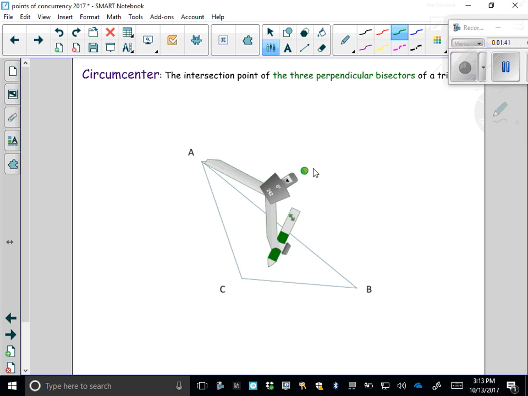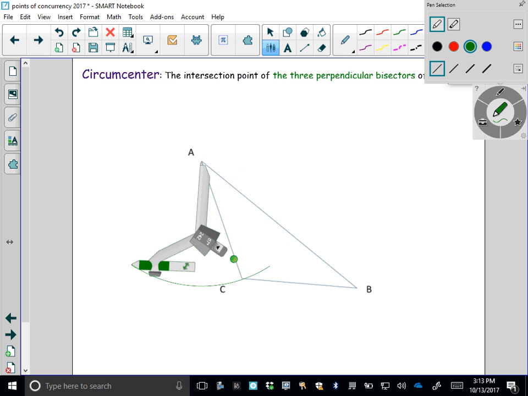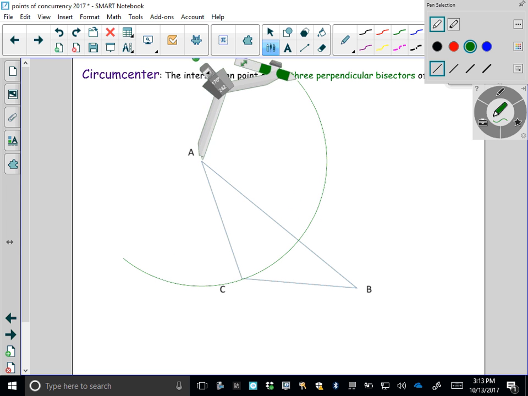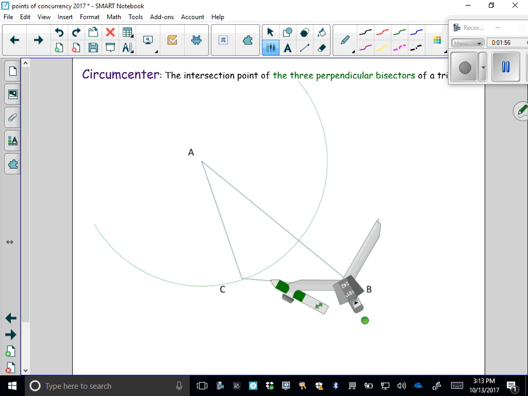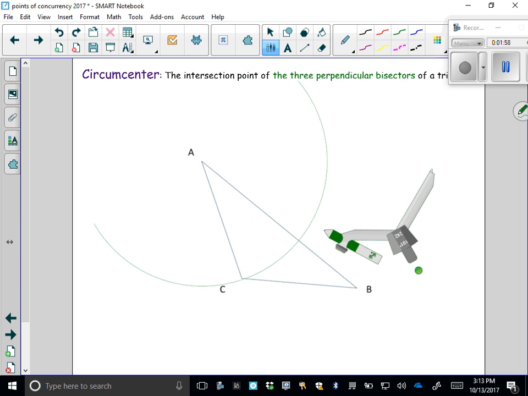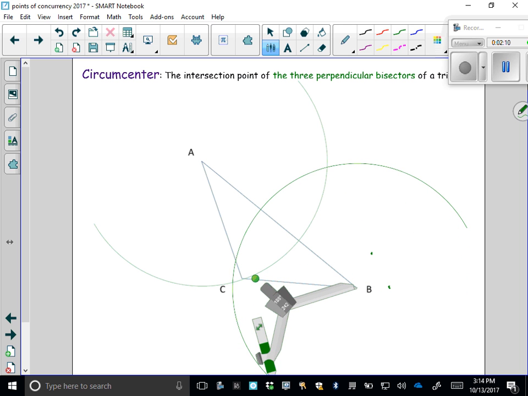I'm going to open up my compass for about halfway. Place that at point A. This is like a nice big arc. And then move my compass to point B. Repeat that process. Exact same opening. And another big arc. Then I'm going to take a straight edge and go through those intersection points.